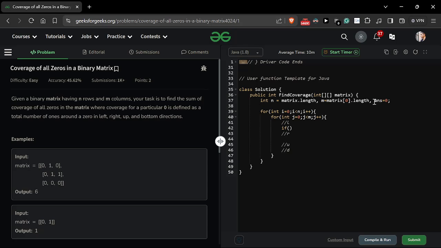First check left, means I minus 1, is it under the range? Yes, it is under the range. If it is, then we have to check if matrix of I minus 1 and j is equal to 1, means neighbor is 1, so we will increment our answer variable. For the right we will do the same thing. This is for the right, and I plus 1 less than m.